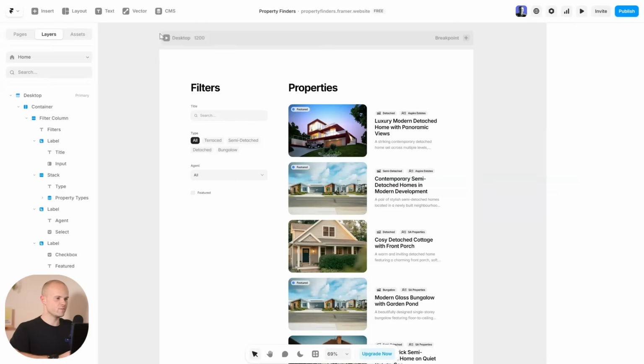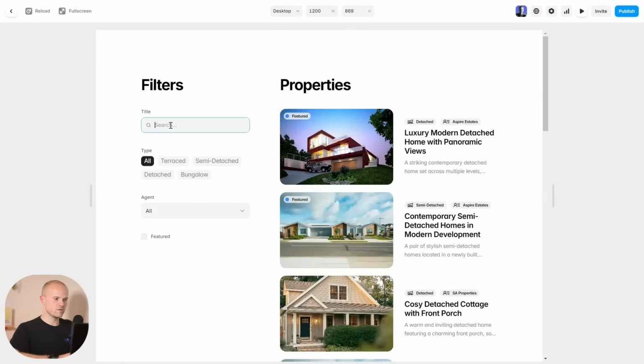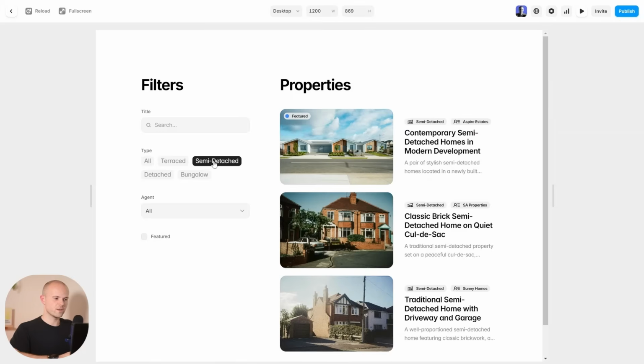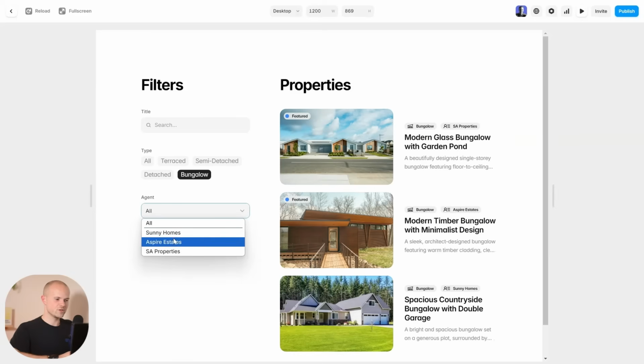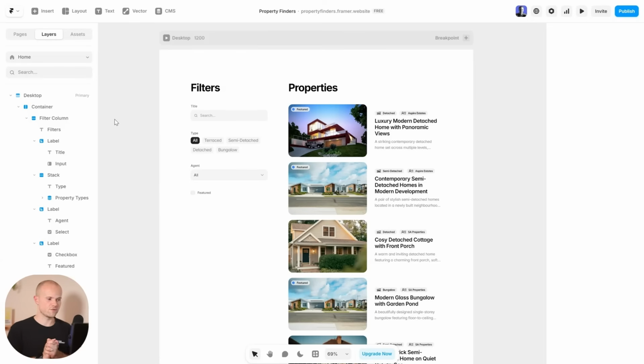So if we click preview, you'll now see that our users can explore the entire collection. Start searching to filter live by the title, select a specific type of property, select an agent, and select whether or not they wish to see featured items only. And this brand new feature to Framer's CMS goes way beyond what I've shown you just there. Let's say, for example, the properties all had a numerical value to show you their price.